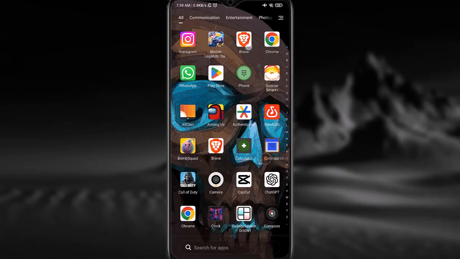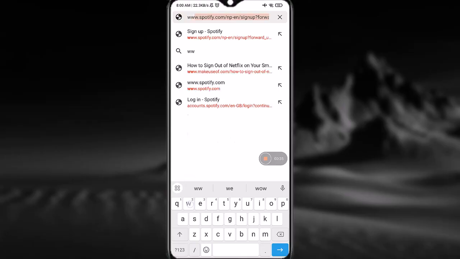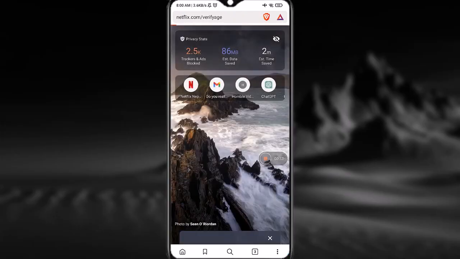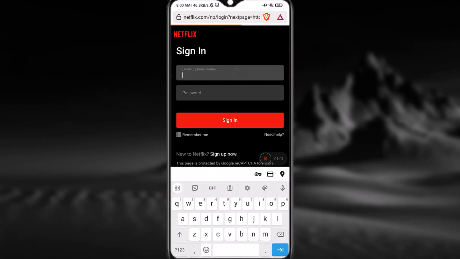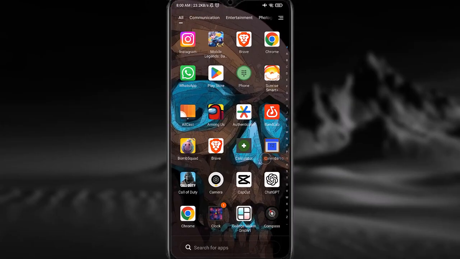I'm using Brave web browser because it is one of the most reliable ones. Now let's simply go to www.netflix.com/verifyage. Now simply search for it, and now you will be sent to a login page. Now what you have to do is simply log into the Netflix account you are using, and after logging in you have to verify your age, and after verifying your age your problem should be fixed.